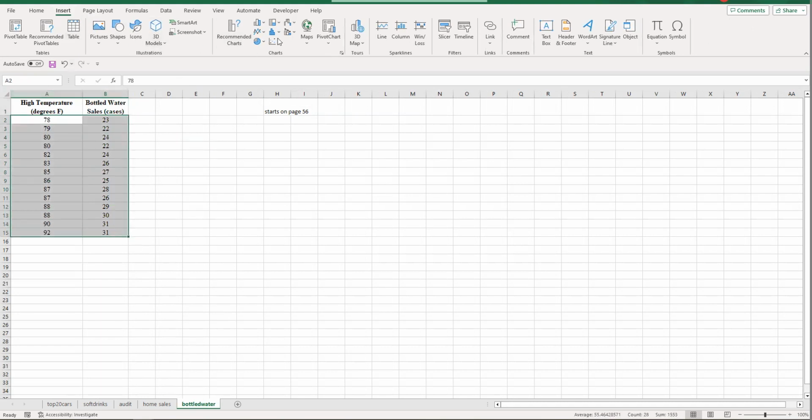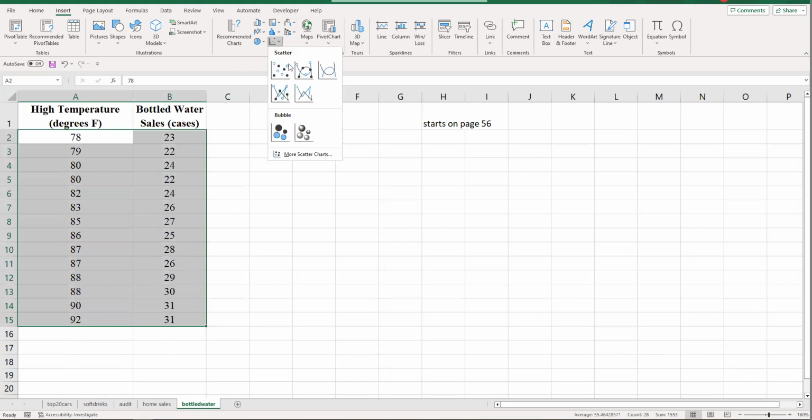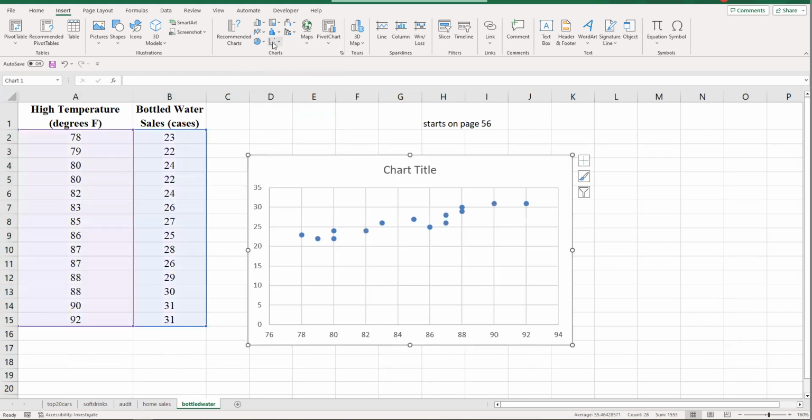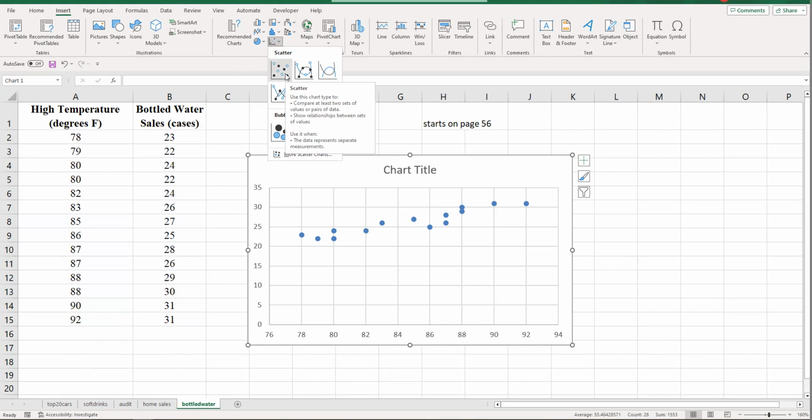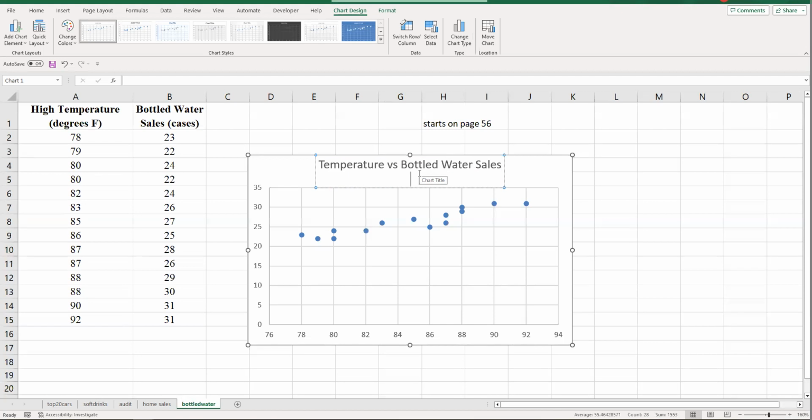I'm going to go to insert, and I'm going to click on this little chart with the dots here. So select just the data, and then click on this one. The very first one is a scatter chart. With a scatter chart or any generic charts, you always need to retitle it. So we'll call it temperature versus bottled water sales. Sure.